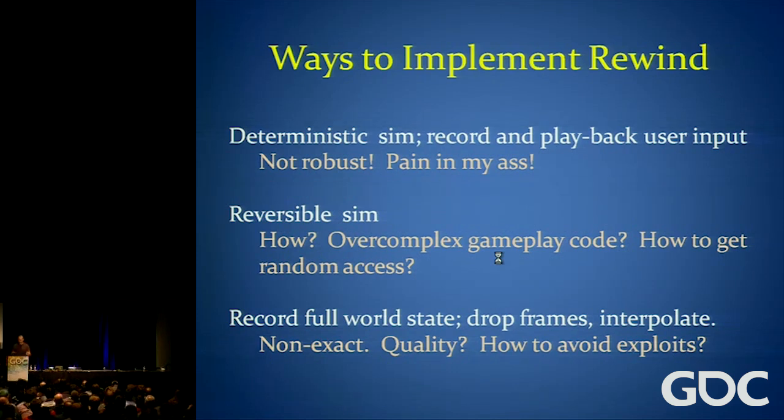Okay, well, what started seeming like the best option to me was just to record the full state of the world, because you know that's robust. You know you can reproduce that. And that's going to be a lot of data, so maybe you drop frames, so maybe you record every 100th frame, and in the frames in between that, you interpolate between the endpoints. But that's not really a good idea, because it's non-exact. Your interpolated frame has a very low probability of being what the actual frame was that you threw away. So there are quality questions about that, and again, that question of how to avoid exploits comes up.